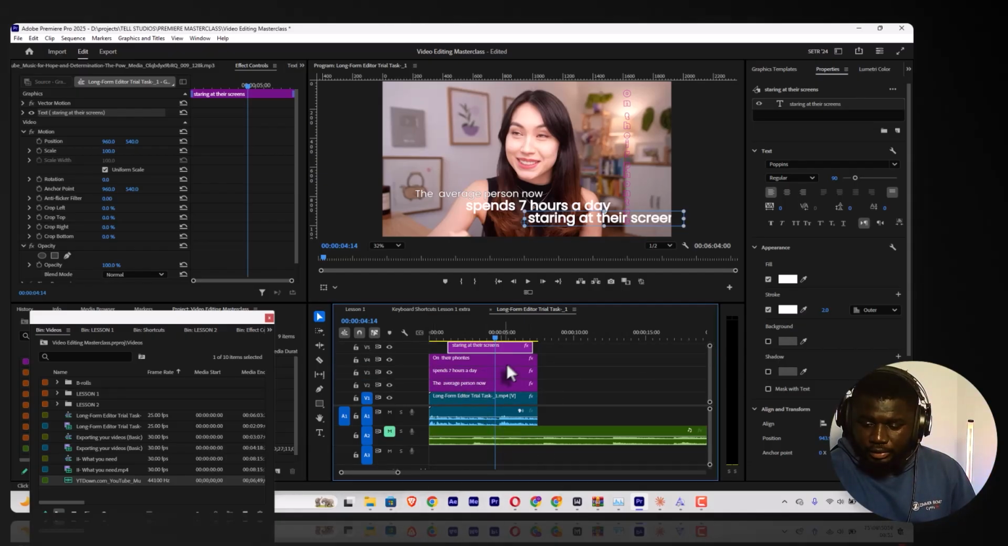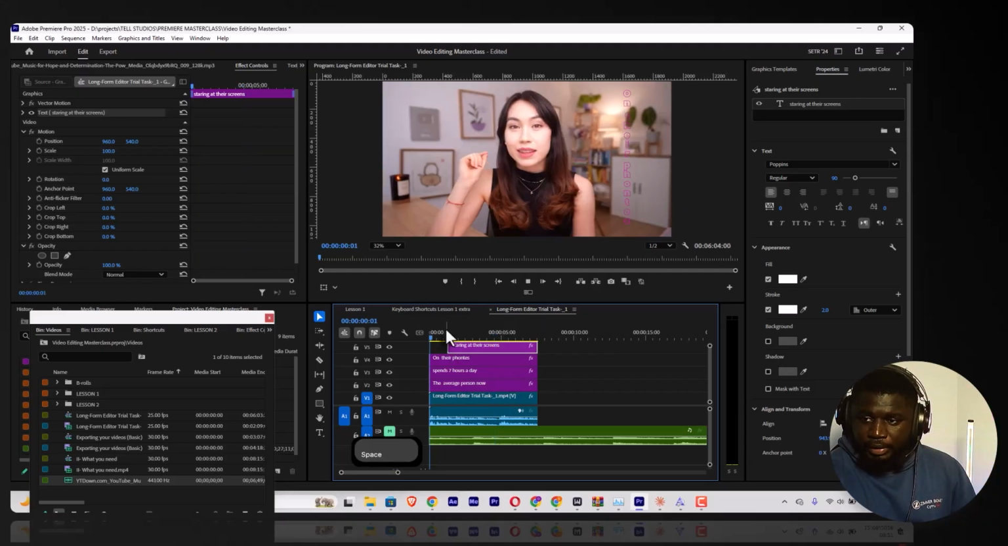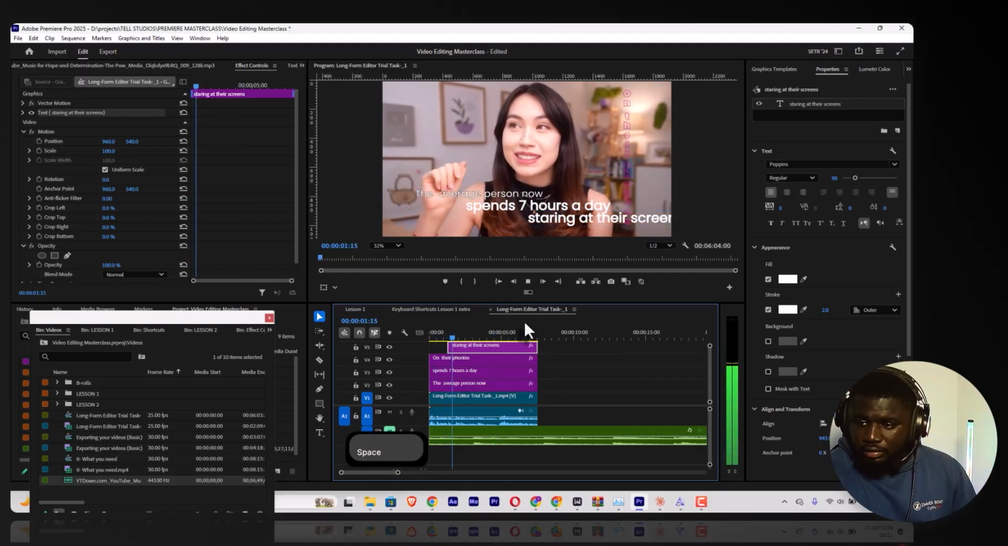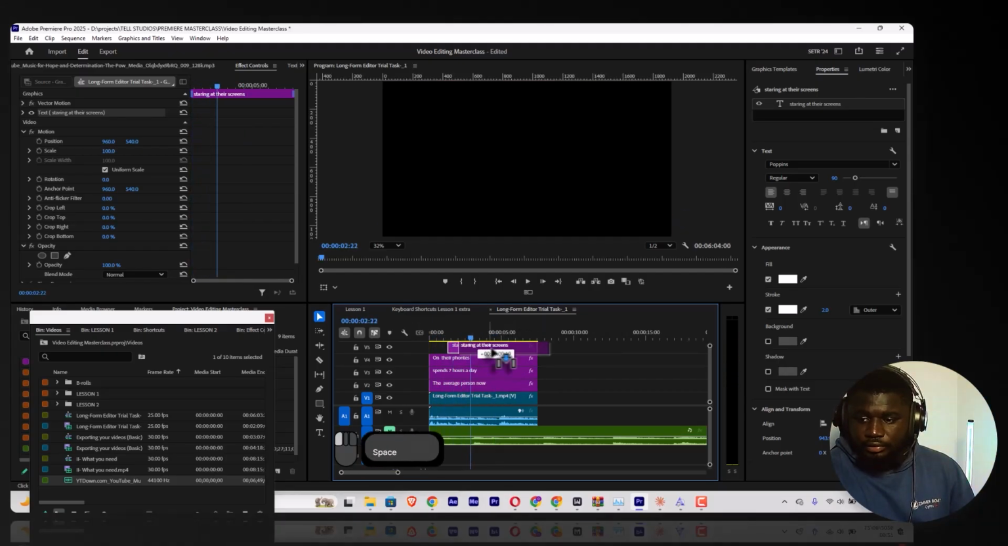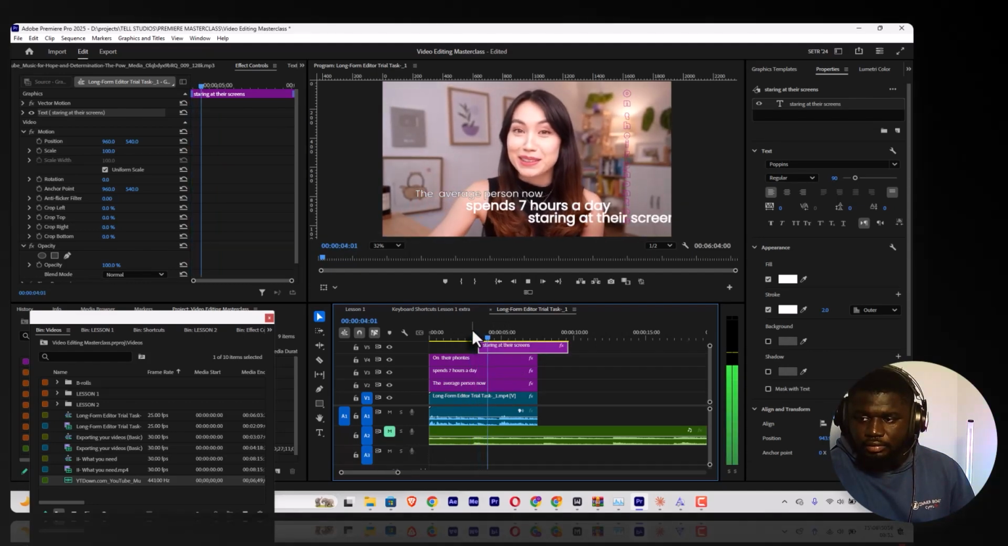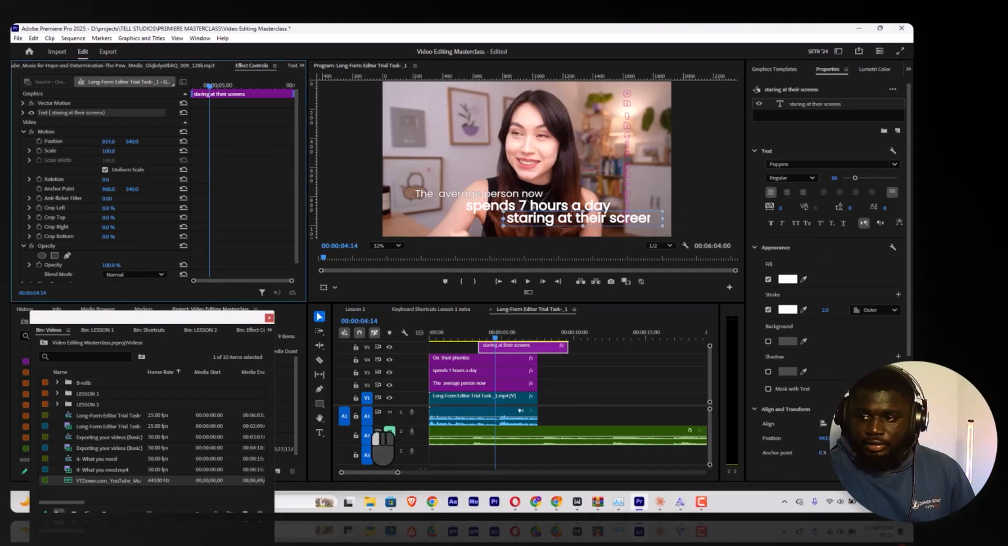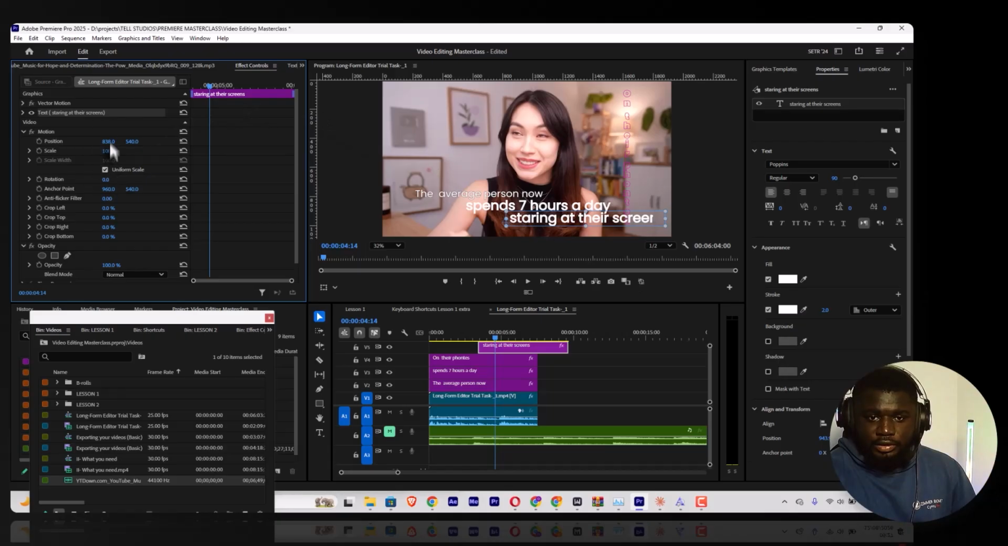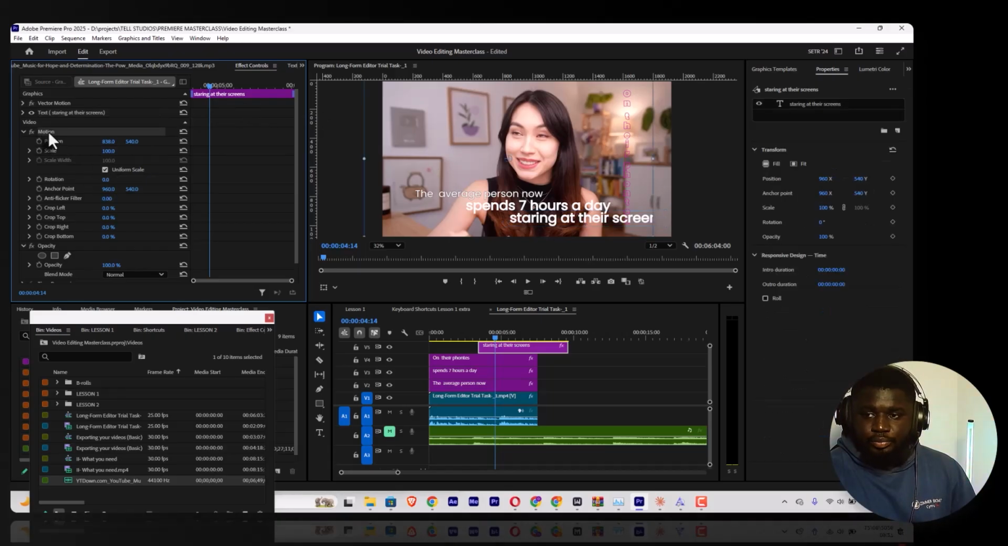You can see some of them here, on different panels. The average person now spends 7 hours a day staring at their screens. Yeah, so we can bring this in a little bit. This is a good way to teach about the difference between the basic motion properties and the text properties that come with it.